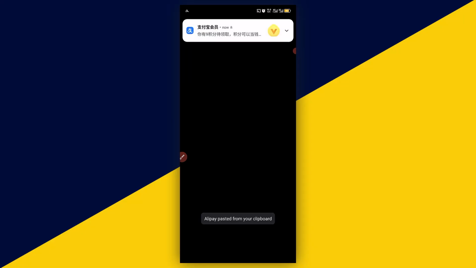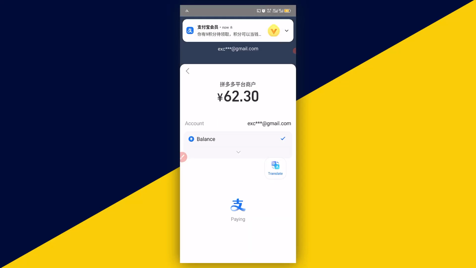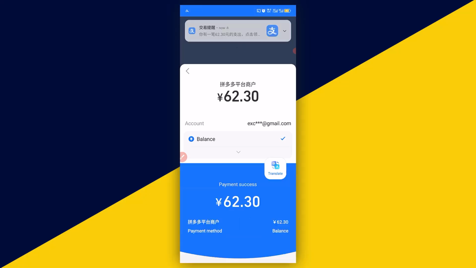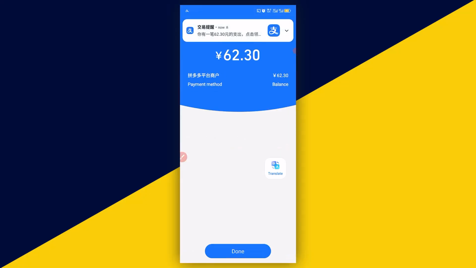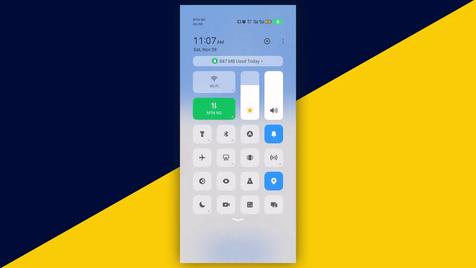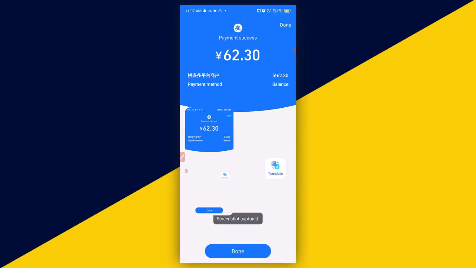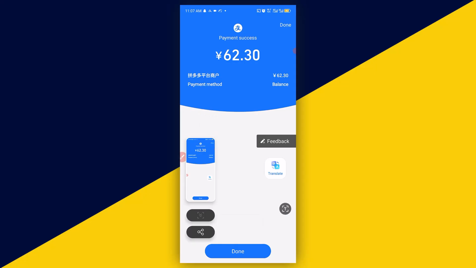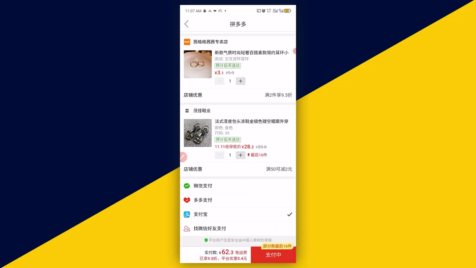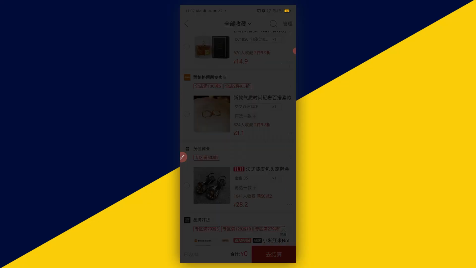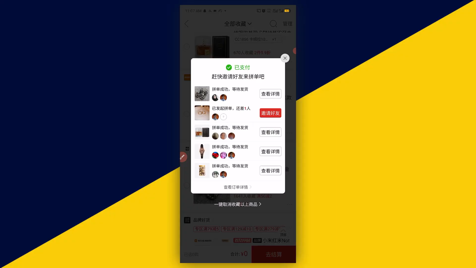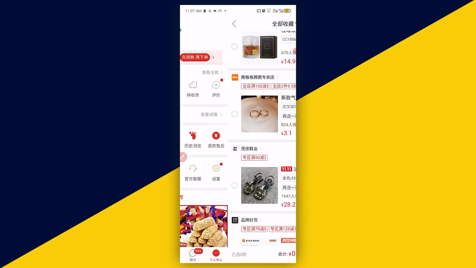Then go ahead and enter my payment password to complete the payment. Now payment done, successful. So I'm going to screenshot this part. And I'll simply go ahead and click on done. And I'll screenshot this part also. And I click on here to close this pop-up. And have to go back to my profile.